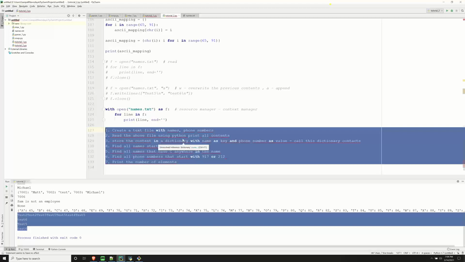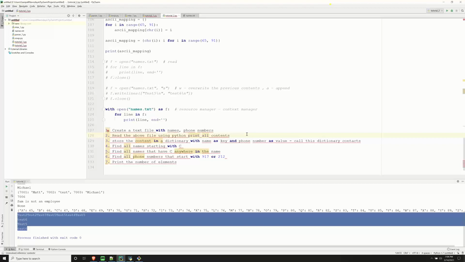First create a file, place it in the same directory as the code, and then read the file and print all contents. Make sure you are able to read the file. Make sure you are able to print it out. And then you have the contents, which is name, comma, phone number, name, comma, phone number. Now you know you got a string, name, comma, okay?